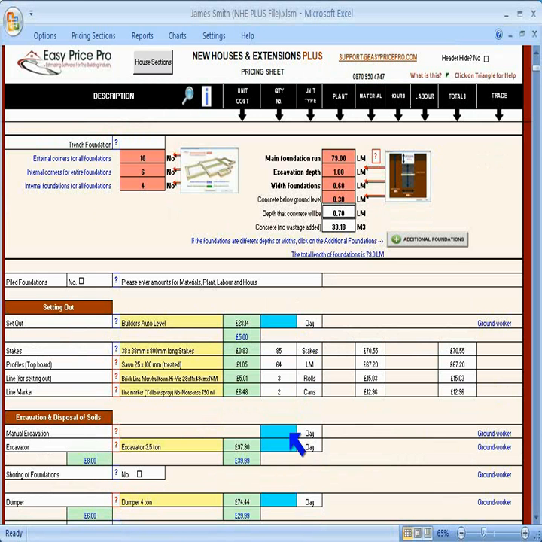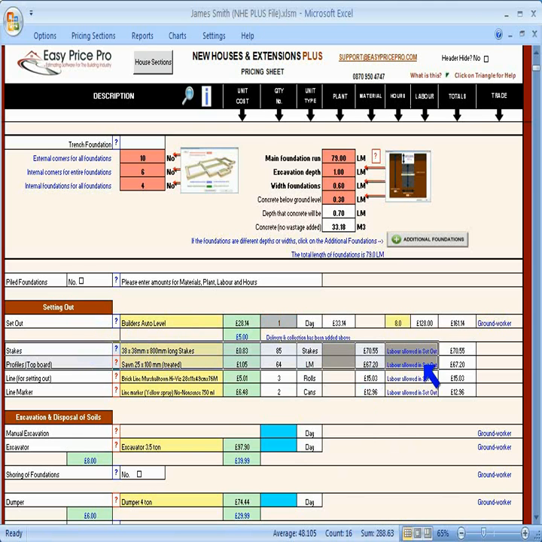Now I come to some blue cells that mean they need my judgment. The program would not be able to guess or calculate some of the information required, so these are colour-coded blue so you know where to fill in information. This blue cell needs the number of days for setting out the site, so I will enter 1 day. Notice the program has calculated all stakes and profiles required with the costs and the labour hours in these white cells.